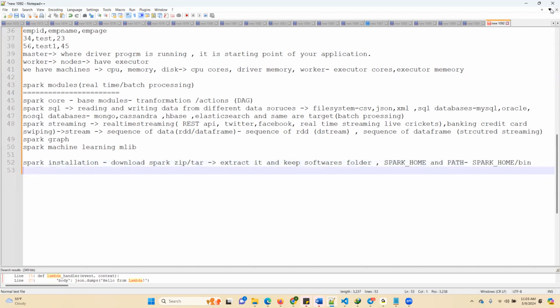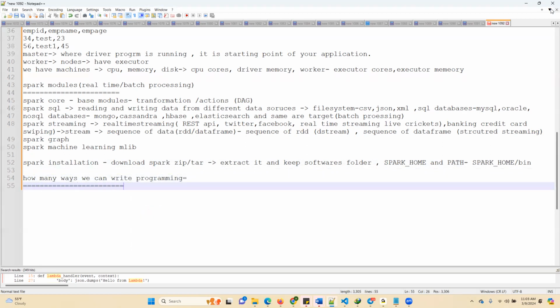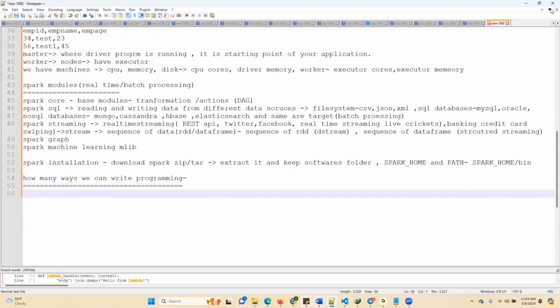After that, you will know how many ways we can write the program, because Spark needs an infrastructure. First is the development part. Whether you write a program in Scala, Java or Python, you have to write some code. Development can be done in different ways.